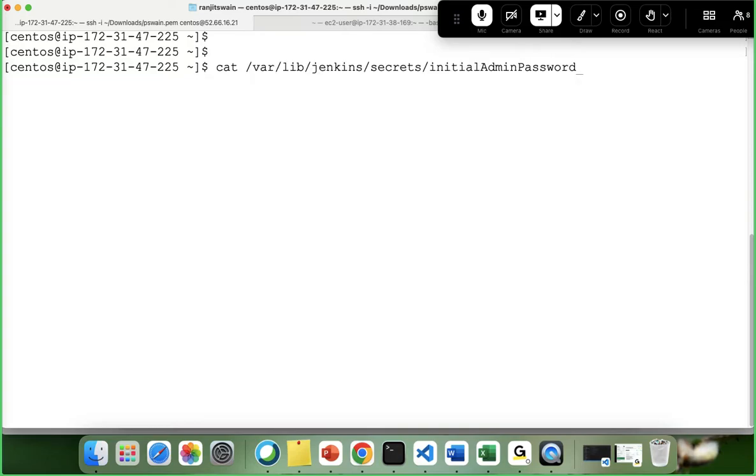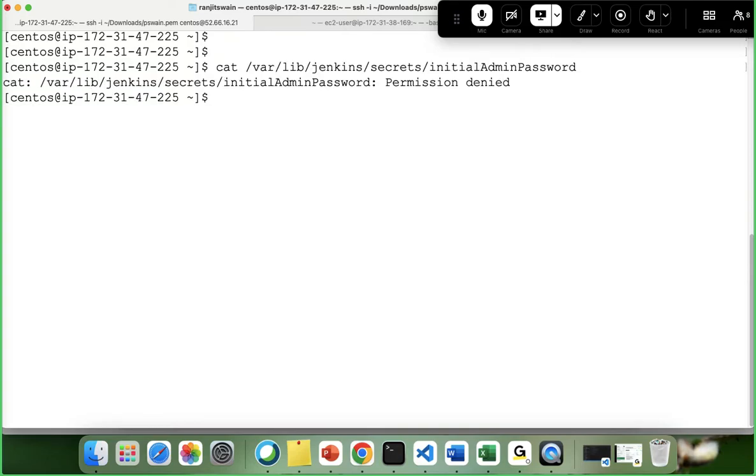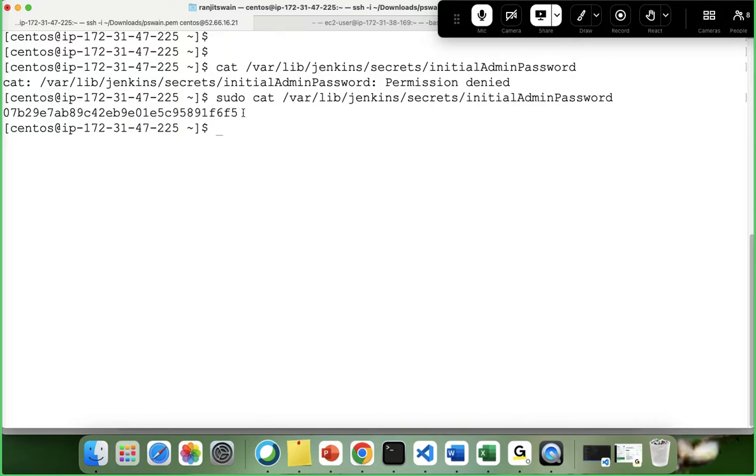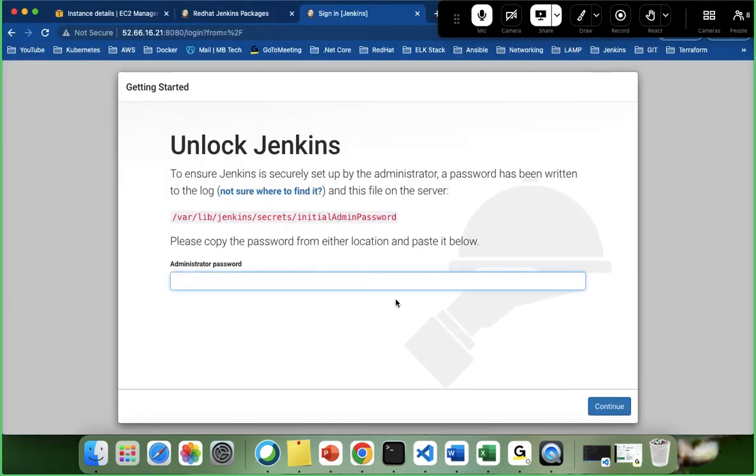Just do cat and the file name here. Permission denied, so you have to use sudo. Whenever you see any permission denied, use sudo. And use cat. So here is the admin password. Copy this admin password, go ahead, paste it here, continue.